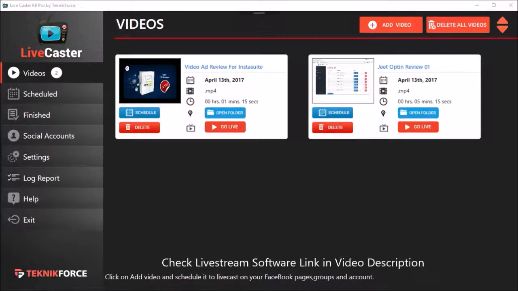Livecaster is very easy to use. We've kept it simple to make sure that you don't have any problems using it and you don't have to set up a number of complicated stuff just to get your videos running. So on the left side you have all the options.